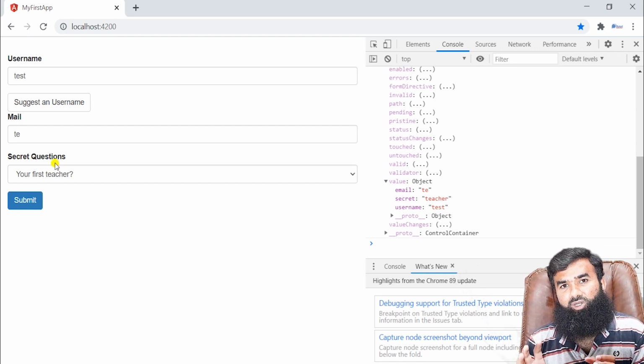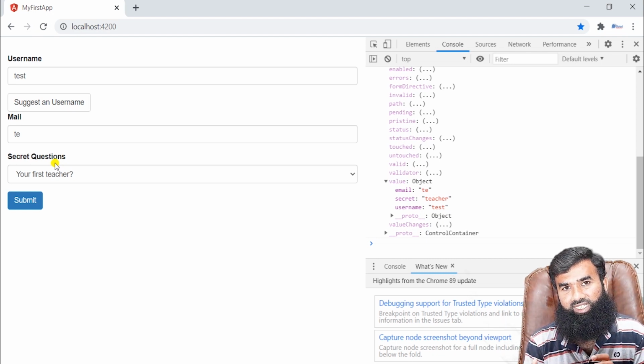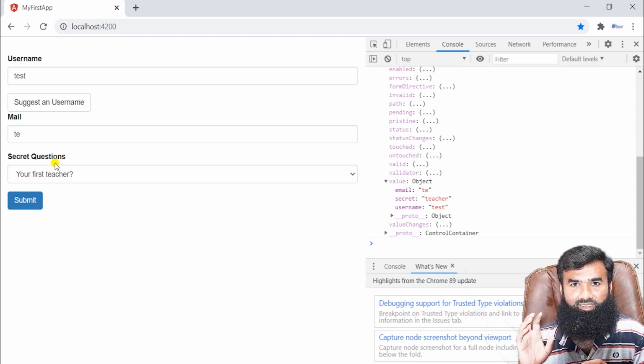So guys, this is how we can create a template driven form, submit it, and get the JavaScript object representation of that form. In our next video, we will keep working on this form. We will keep adding a lot of features and functionalities, like how we can validate that form and how we can enhance its functionality. So guys, stay tuned. In my next video, we will work on validation of that form.